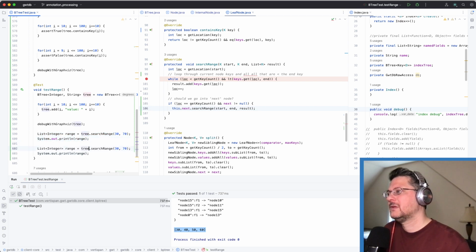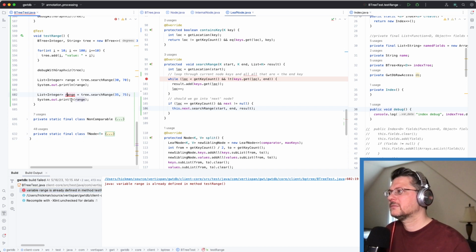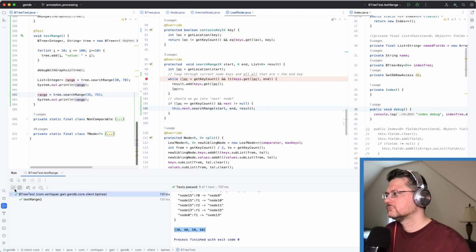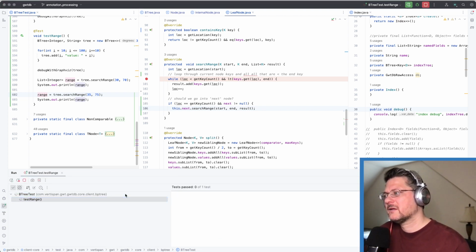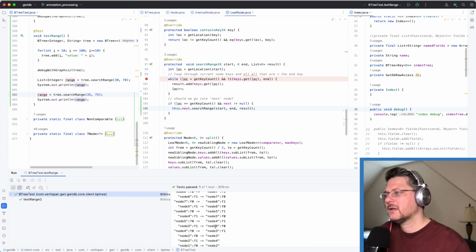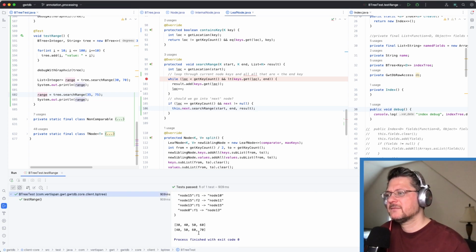I don't know. Here I'd like to see if it will work on 35 and 75. And again, this is non-inclusive. Oh, that I need to fix before I can run that. There we go. Let's run that again. Let's see what numbers we have this time. This time we have 40, 50, 60, and 70 because we went from 35 to 75, and those are all of the keys in between 35 and 75, non-inclusive at the end.